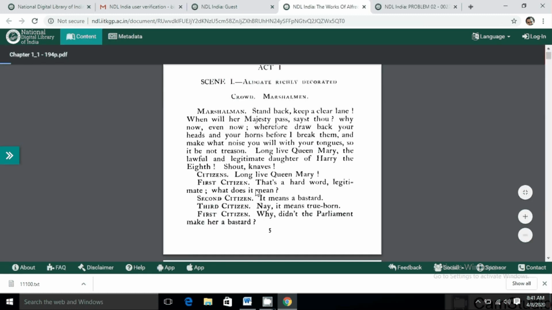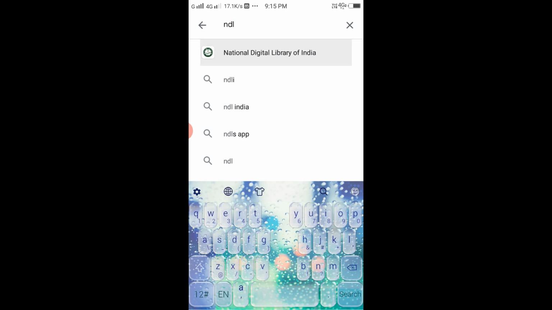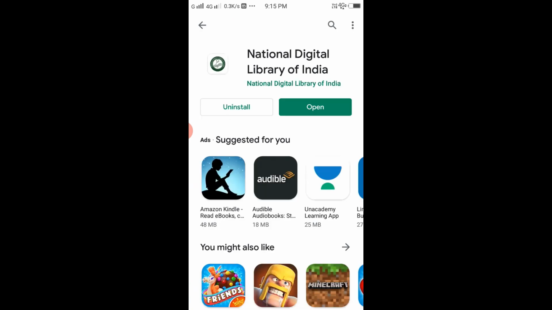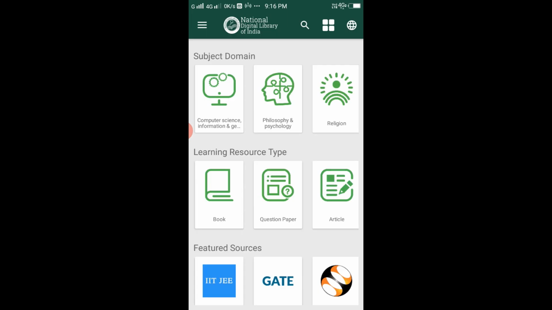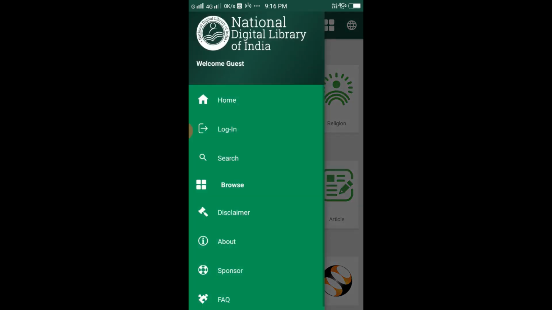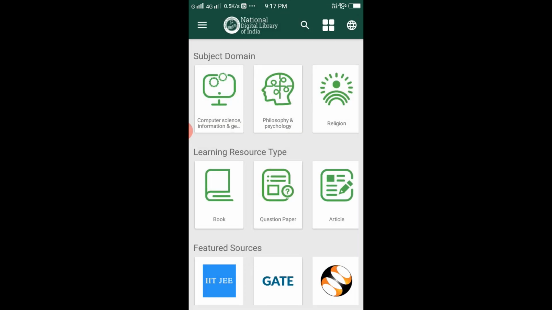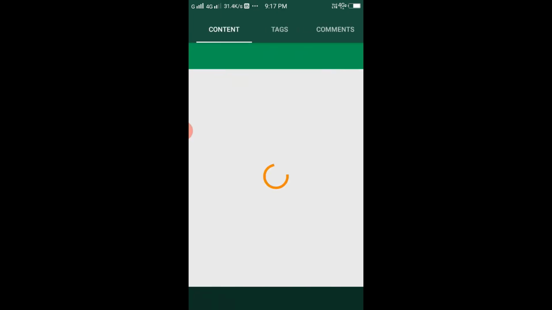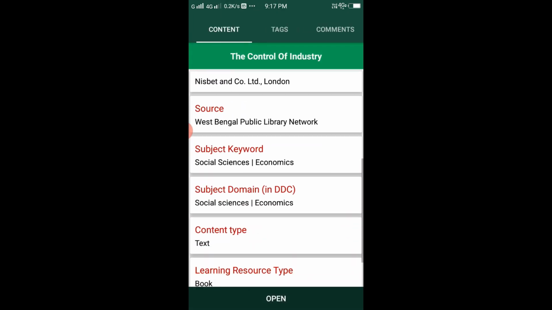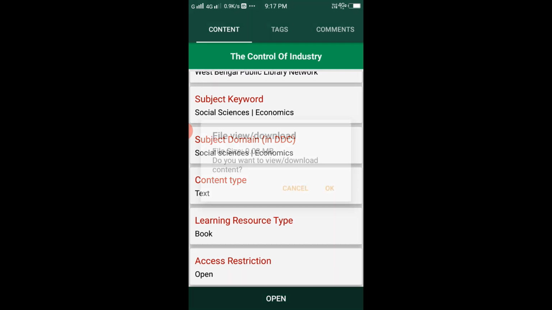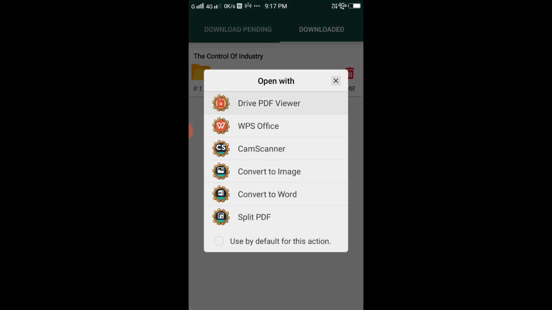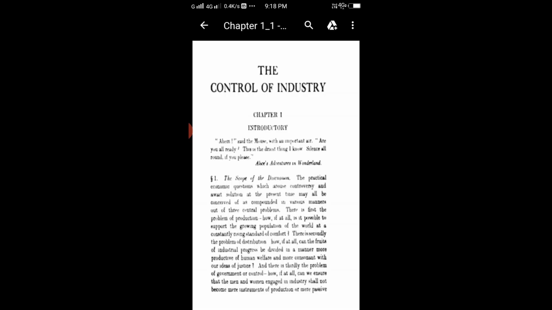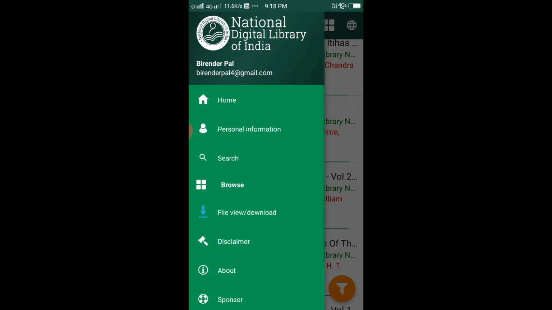In this way, different videos and different question papers are available on the NDL platform. Also, the same platform you can access through your mobile phone. You just download the NDL app through the Play Store, then you register, and then you access the different collections like books, question papers, articles, or different documents. Once you download, these materials will be downloaded in your app. Once you practice on your own, you will be able to know. So this is about NDL on your mobile.